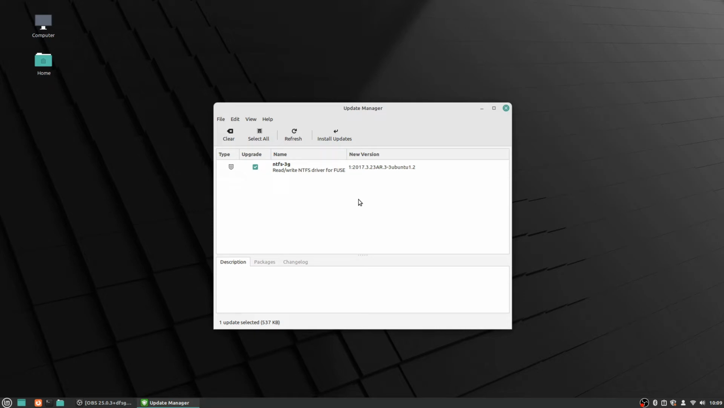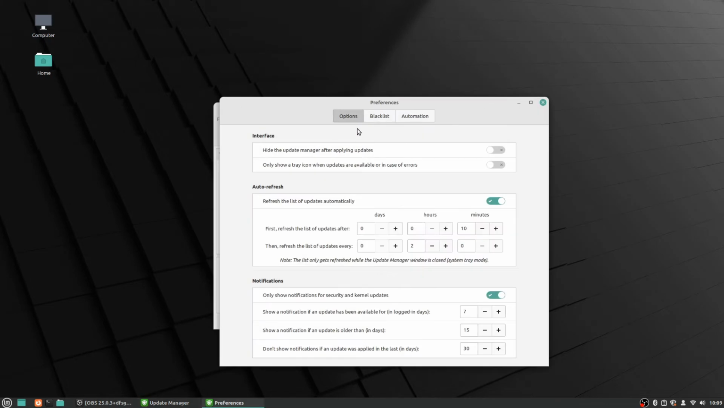But the main thing here as well, in addition to just updating everything, if you go up to edit and you go to preferences, there's a variety of settings in here that you can actually change. So from the interface of it, it says you can hide the update manager after applying updates. So once it's done applying its updates, it'll go away from view. And it says only show a tray icon when updates are available or in case of errors.